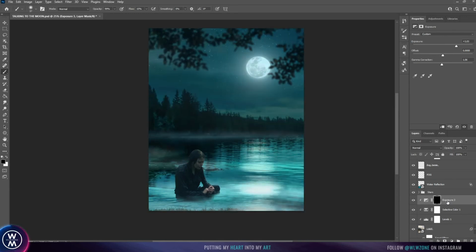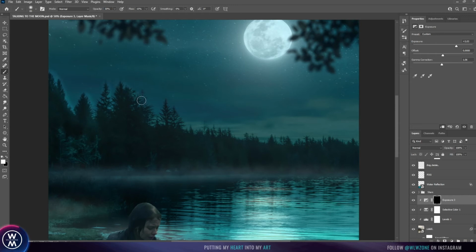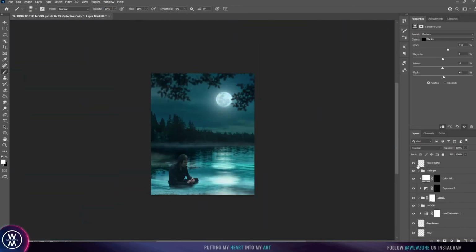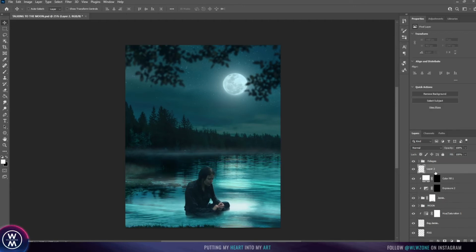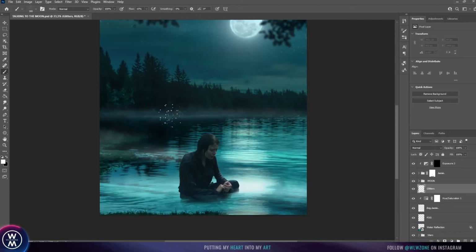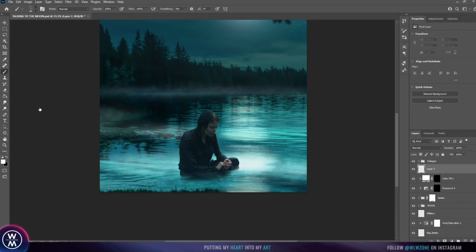So here you can see that I was trying to add a bit of highlight on the trees behind, but it wasn't a great technique to do it, so I just gave up. So I'm just going to add a bit of sparks in it. So I'm just going to select my brush tool and spark brush.